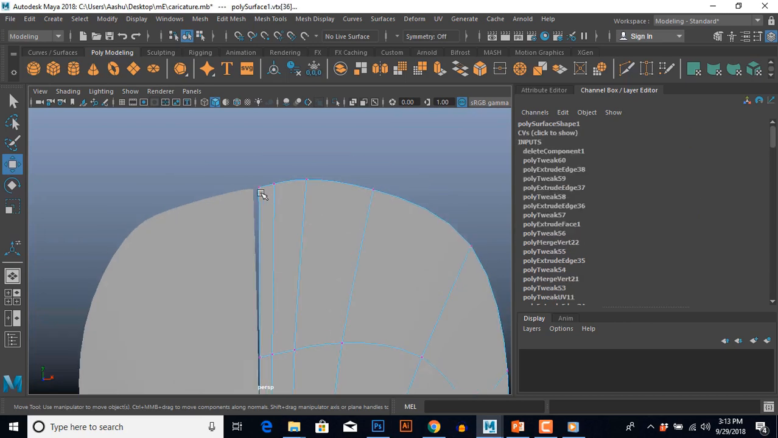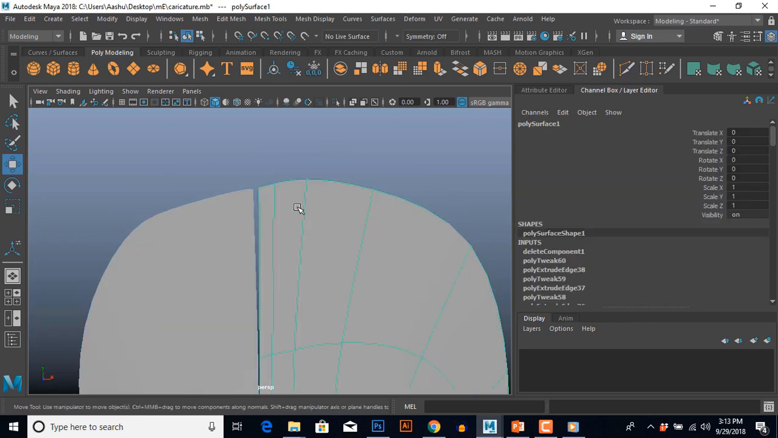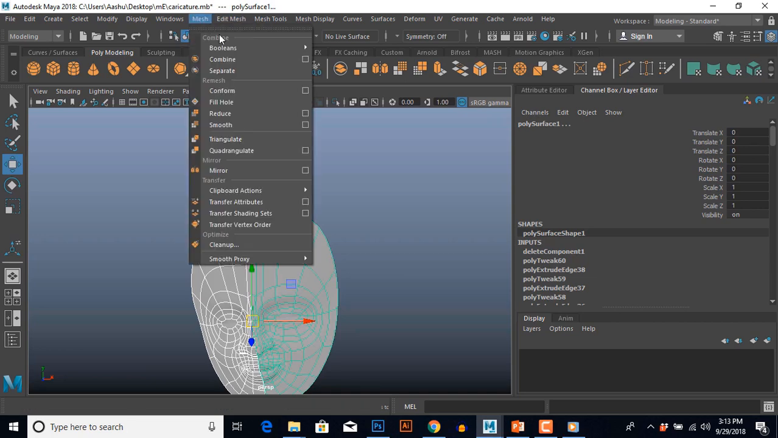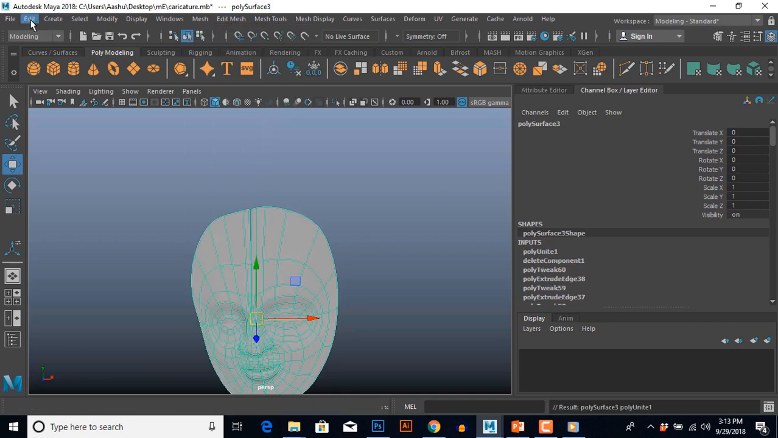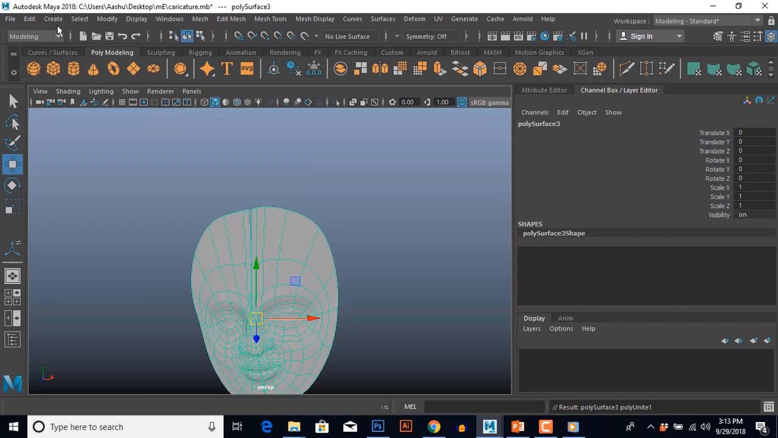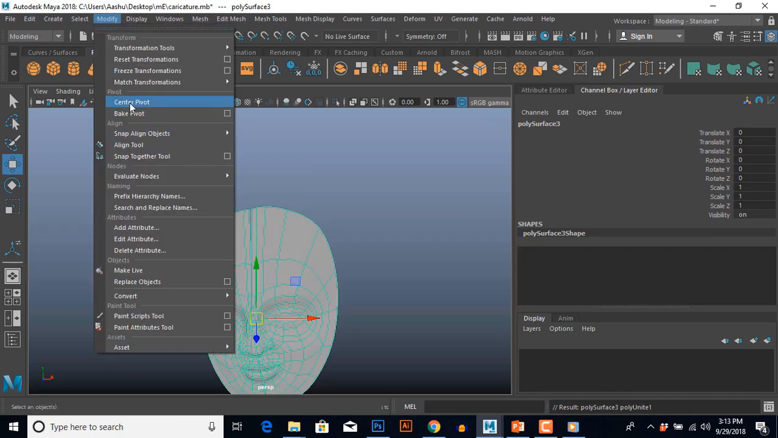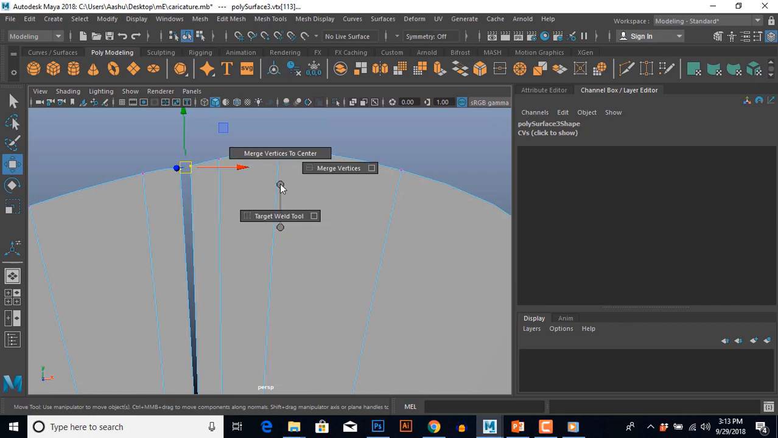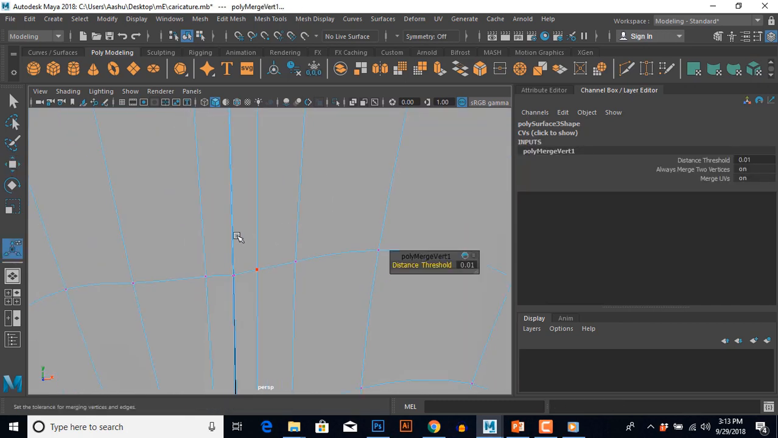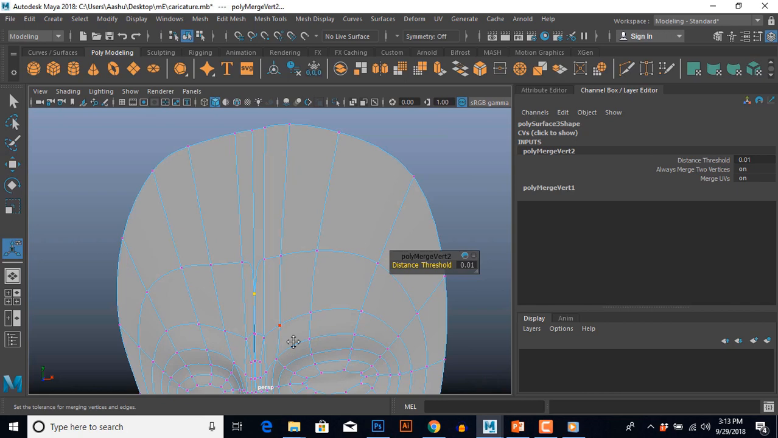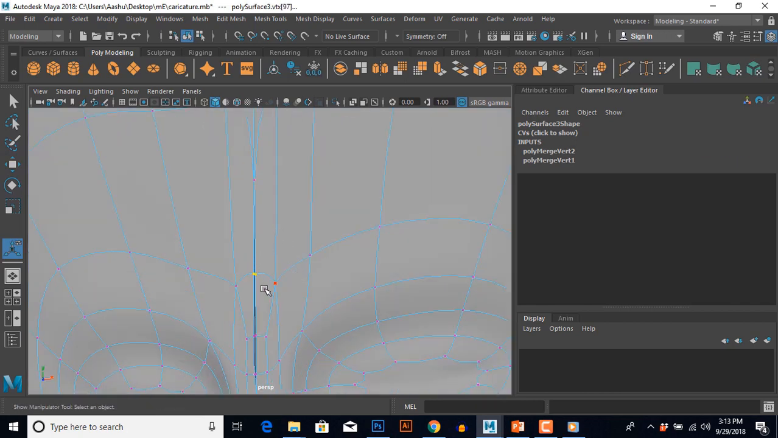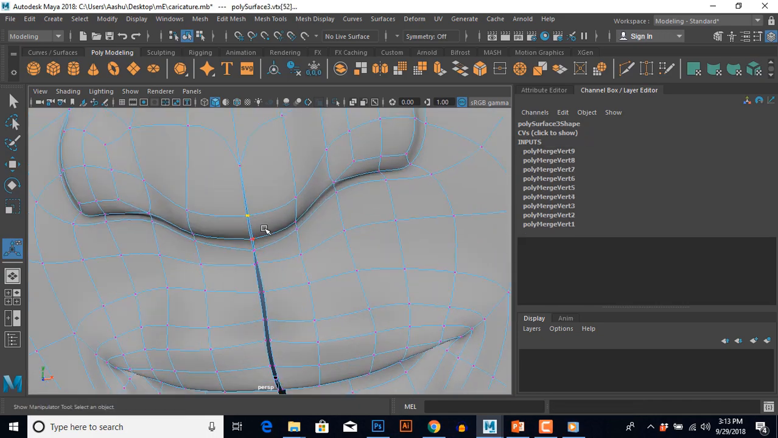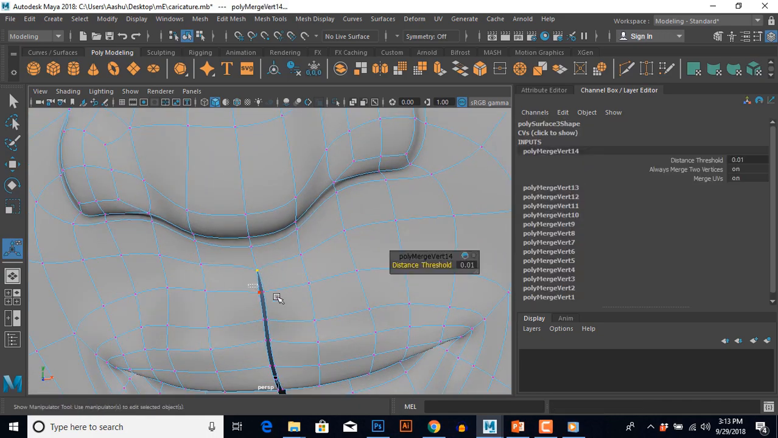It looks good. And now we select both the shapes and go to Mesh, Combine them, and go to Edit, Delete by Type, History, Modify, Center Pivot, and we need to merge all these vertices to make a single line between our face.